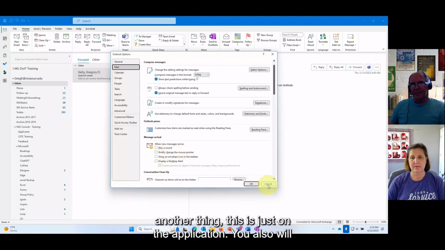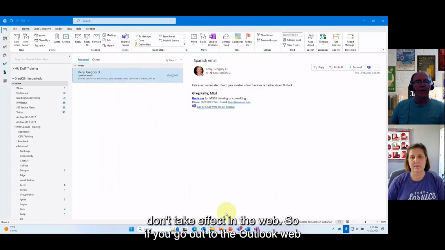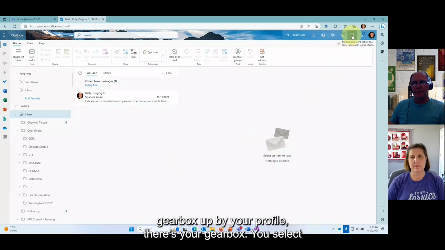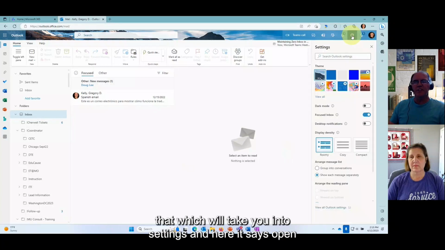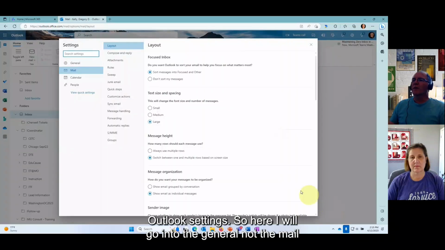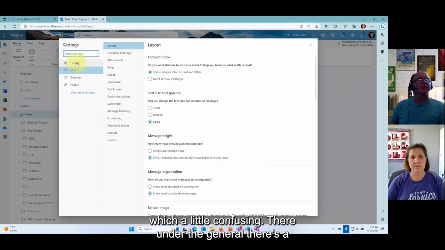And then another thing, this is just on the application. You also will want to do that in the web interface because these settings don't take effect in the web. So if you go out to the Outlook web browser, which I happen to have open here, up by your profile there's your gearbox. You select that, which will take you into settings, and here it says open up all Outlook settings. So here I will go into General, not Mail, which is a little confusing.